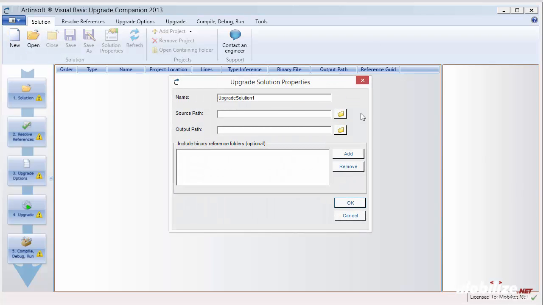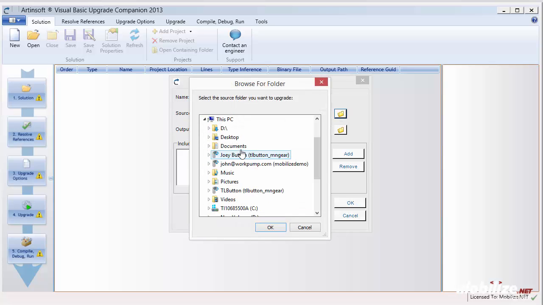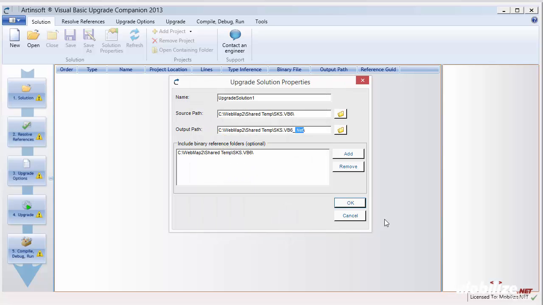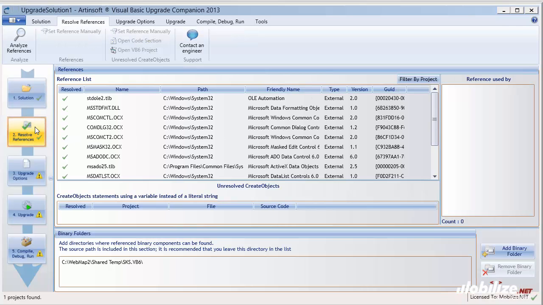We're going to start by creating a new solution. We're just going to point it to our VB application. Once we do this, the VBUC is going to scan that VB project and all of the files. It's going to find all the dependencies like these OCXs and these DLLs. It's going to make sure that it can actually locate those physical components in the project tree. If it can't, you won't see this green check mark over here. You'll need to find that external reference so that we can actually migrate the code.